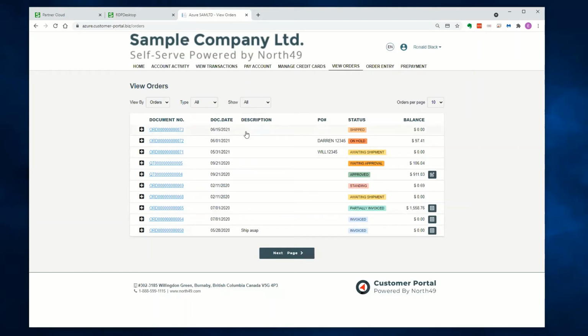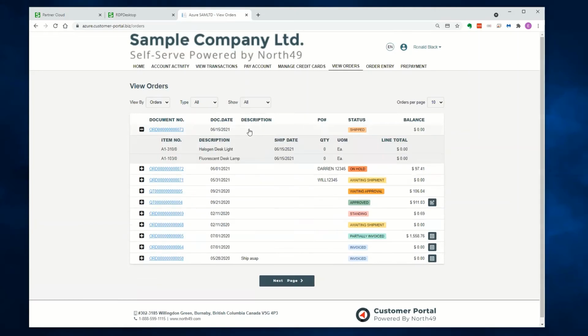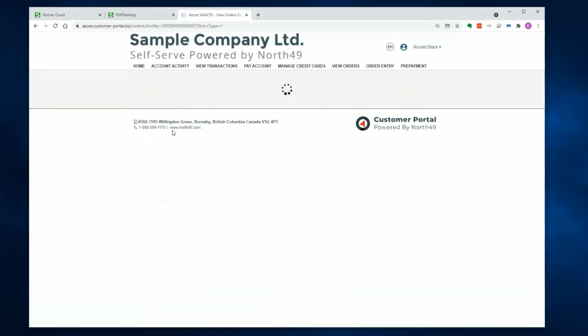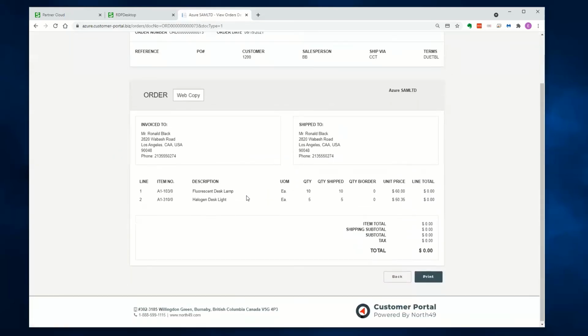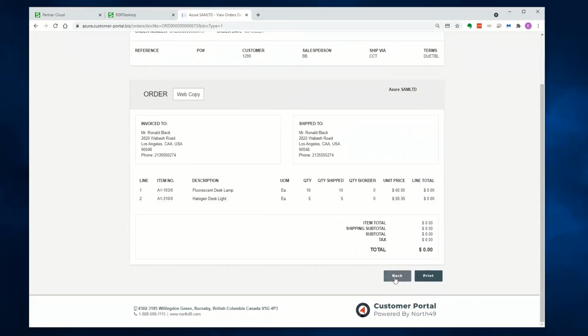First of all, we do allow a quick look, so we can just click on a document. We can have a look at the document. We do allow a detailed drill down, so the customer can get himself a copy of that particular document again.